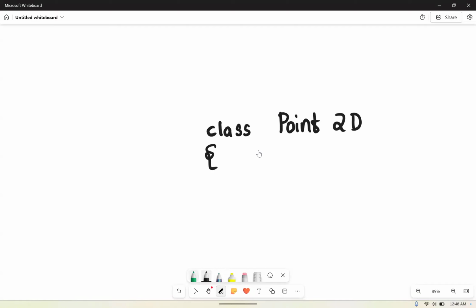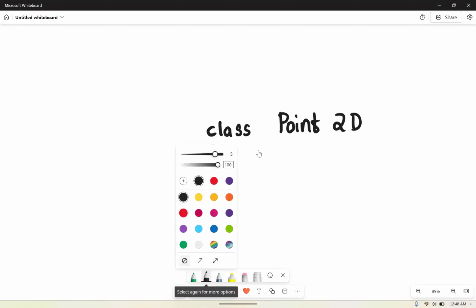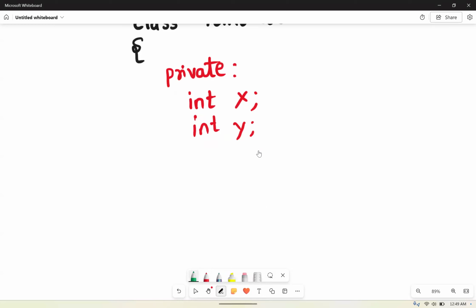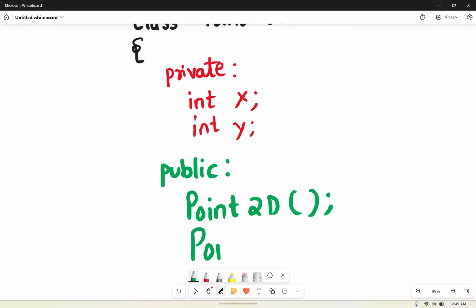And the way I'll define this class is that I'll write two private members, both x and y coordinates. These are of integer type x, integer type y. Both of these are in private scope. And then I'll write some public members. The first one is a constructor point2d. And then I'll write a parameterized constructor point2d, which takes an integer, and this also takes another integer. And these integers you can say x and y.